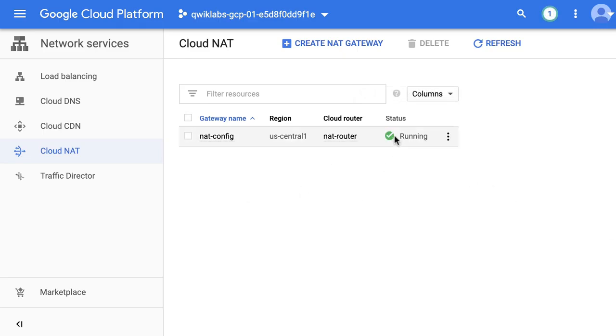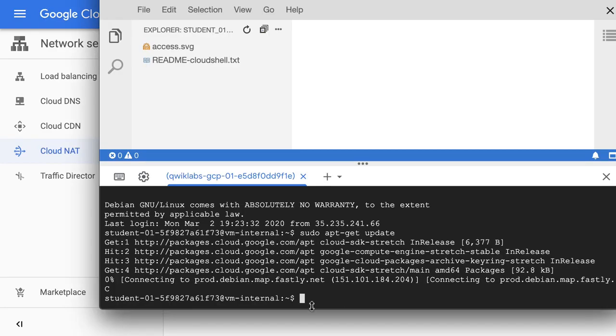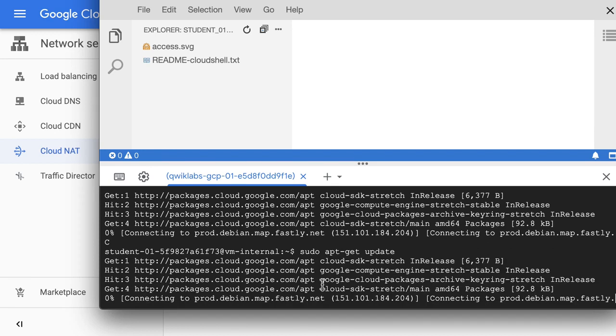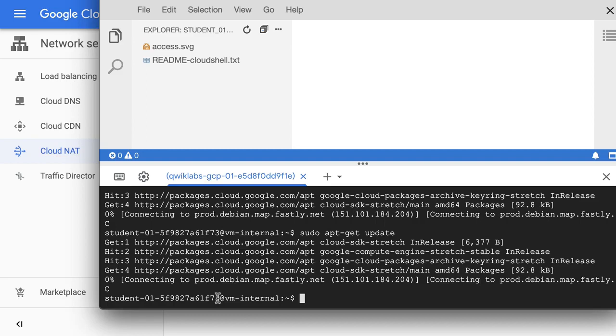Now, even though this is running, it may actually take up to 3 minutes for the NAT configuration to propagate all the way to the VM. So you want to wait at least a minute before trying to access the internet again. What I mean by that is in our SSH session that we currently still have to VM internal, we're going to run the command again. I want to make sure it works this time. So I could actually just try it right now and see if it's ready or not. And if I do, you see it's still failing at this step. So let me hit Control-C, and let's wait a couple more minutes and then try to run the command again.